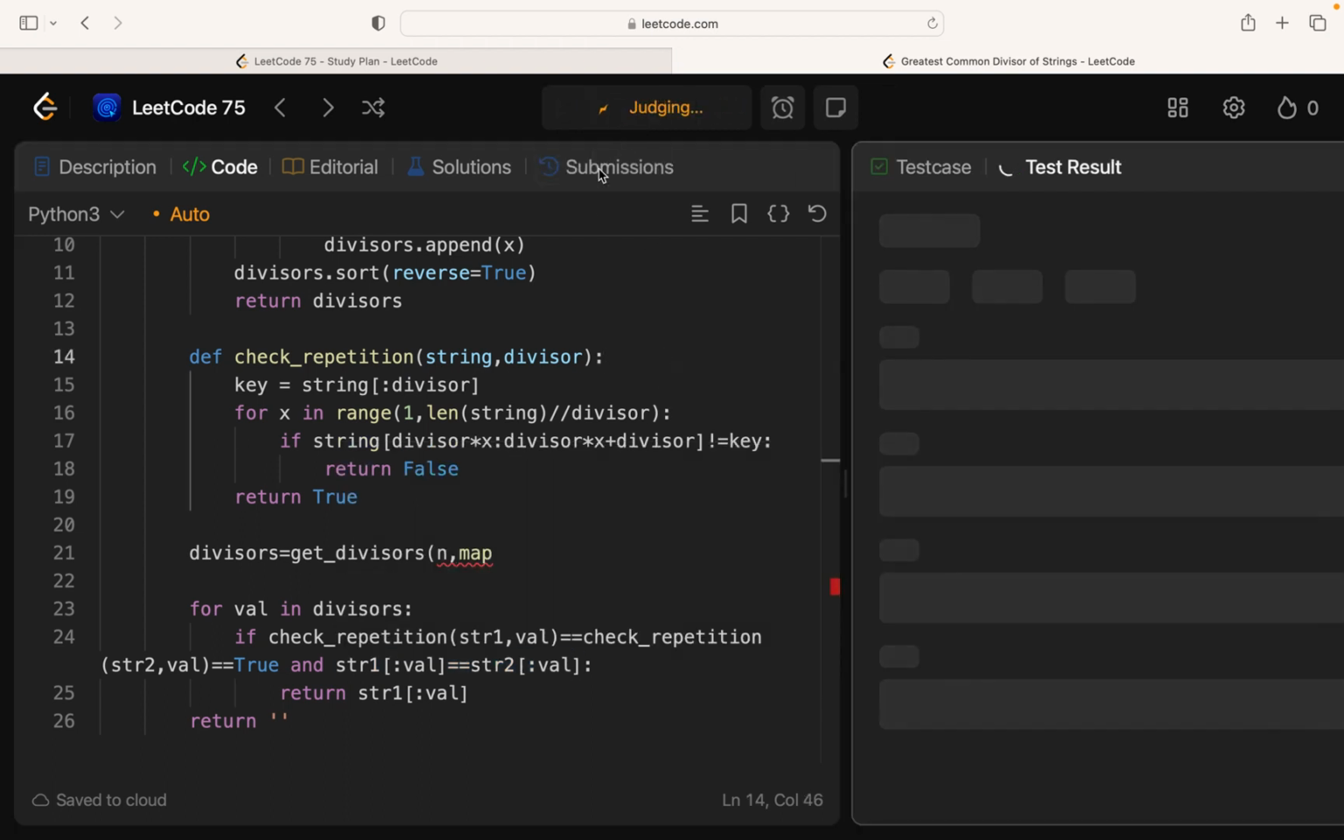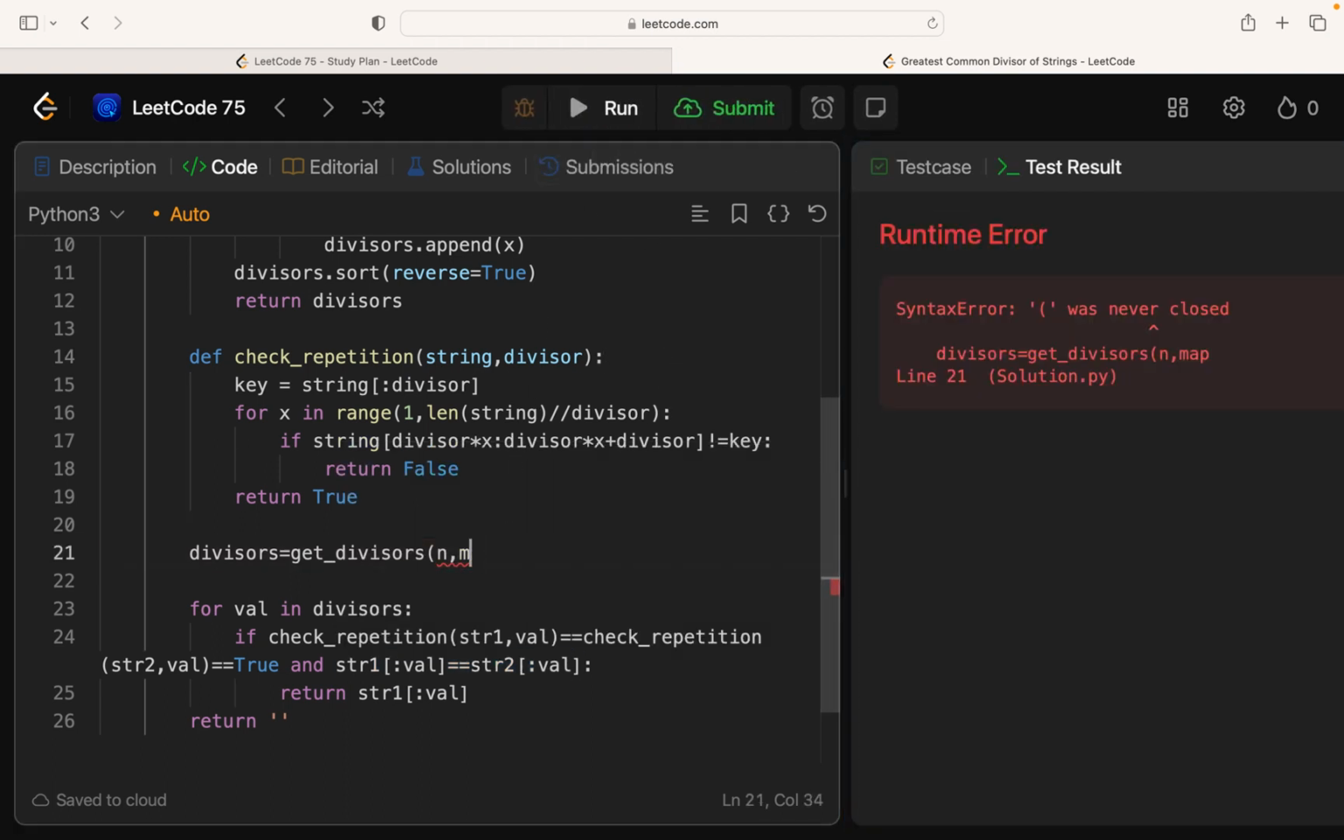And I think after all that, get divisors n and m, not map.